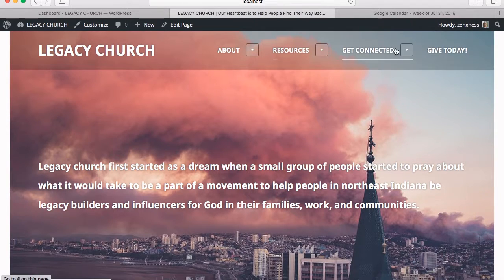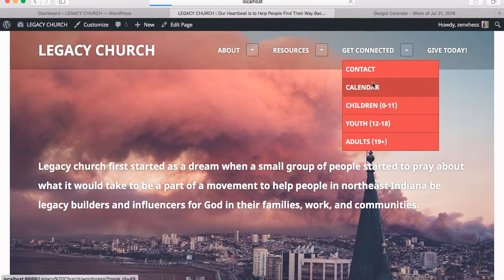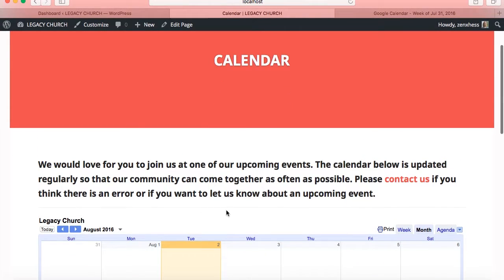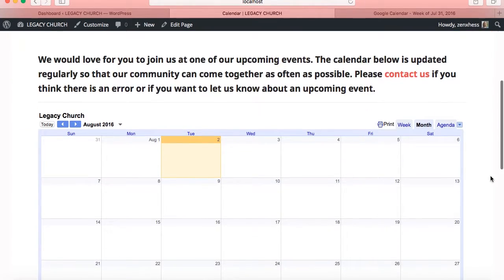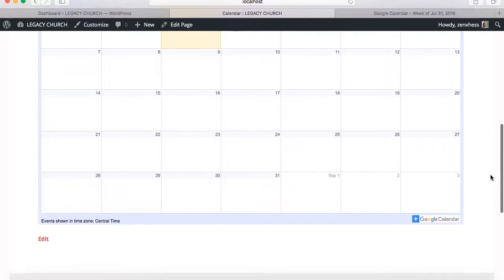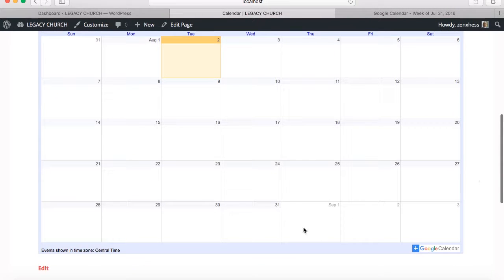Both this calendar link and this calendar link go to the same page. You can see that it displays. It might be nice to have a big featured image of a picture of one of your events. And then there's just a little bit of text here about what this page is about, and also indicates that the user, if they think there is an error or if they want to let you know about an upcoming event, are able to contact you via the page with a contact form. And then you can see that there's a nice clean calendar that shows here, and we don't have any events, so let's go ahead and see how to do that.